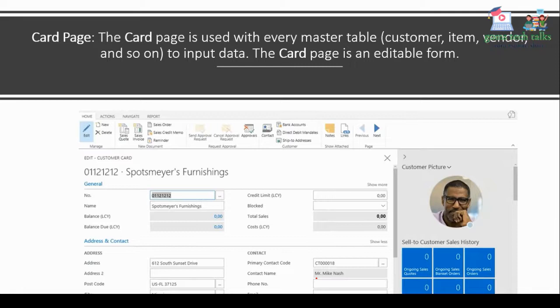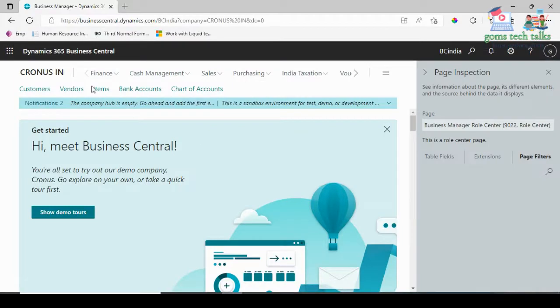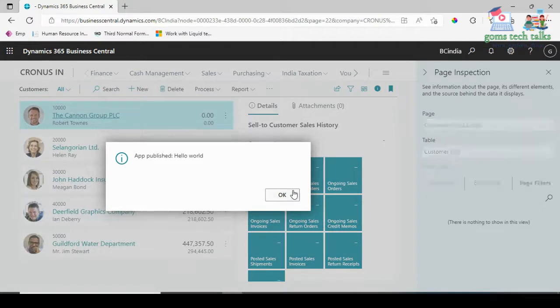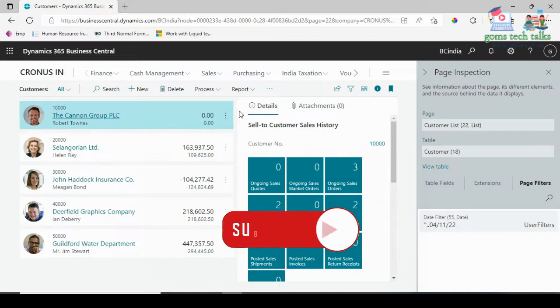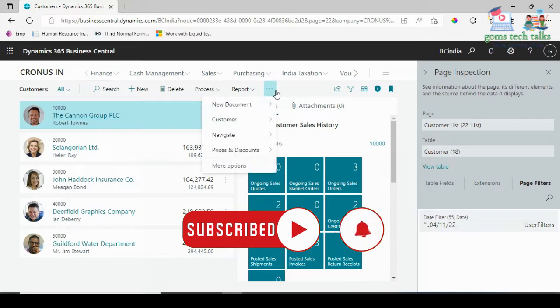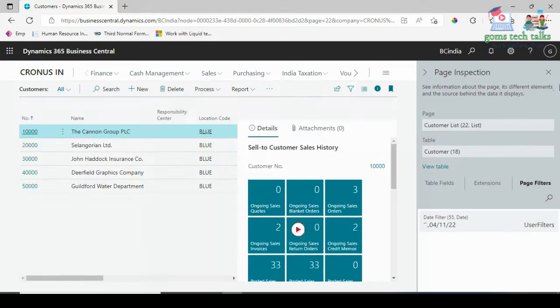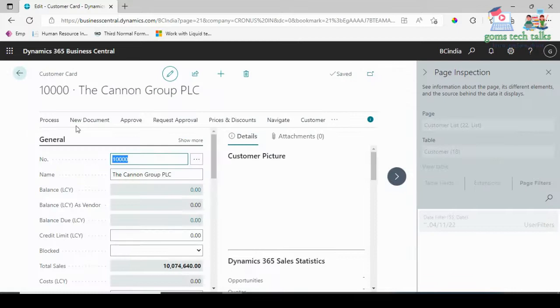So this is the card page. Card page will give you the individual information of any data. Okay, so if you see here, if I'm just clicking customers, I'm just going to click a customer. You can see that this is the list which is displaying as a block. I can even change this as a list, tiles. So this is the list page. If I click any one list, it will open as a card.